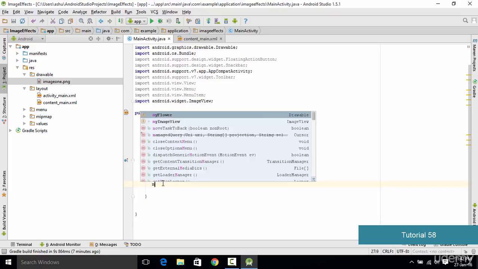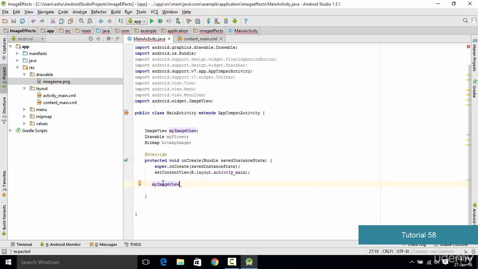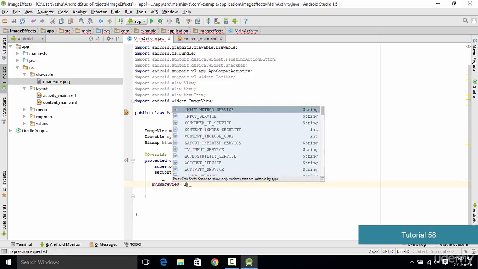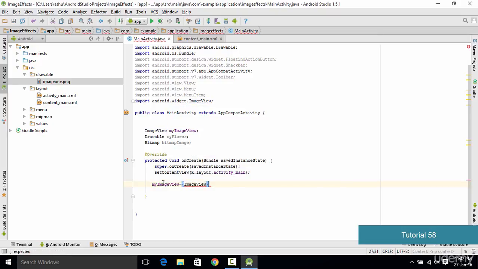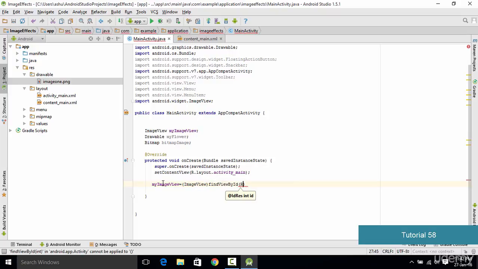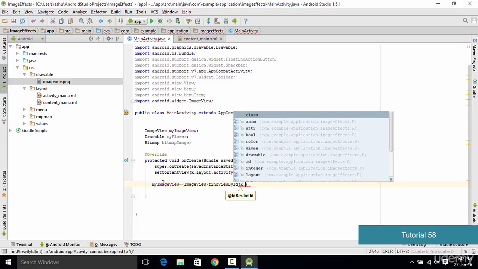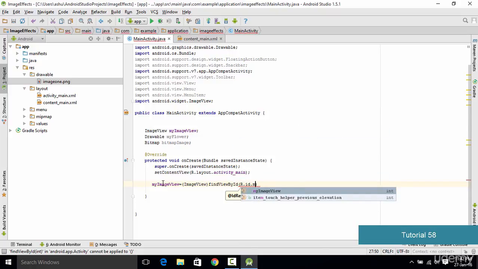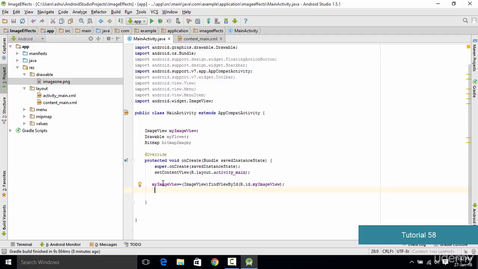So we go inside onCreate and we type myImageView equals, and we typecast it to ImageView. So we type ImageView and then we find view by ID. So we type findViewById R.id.myImageView. So we have the reference to the image view.